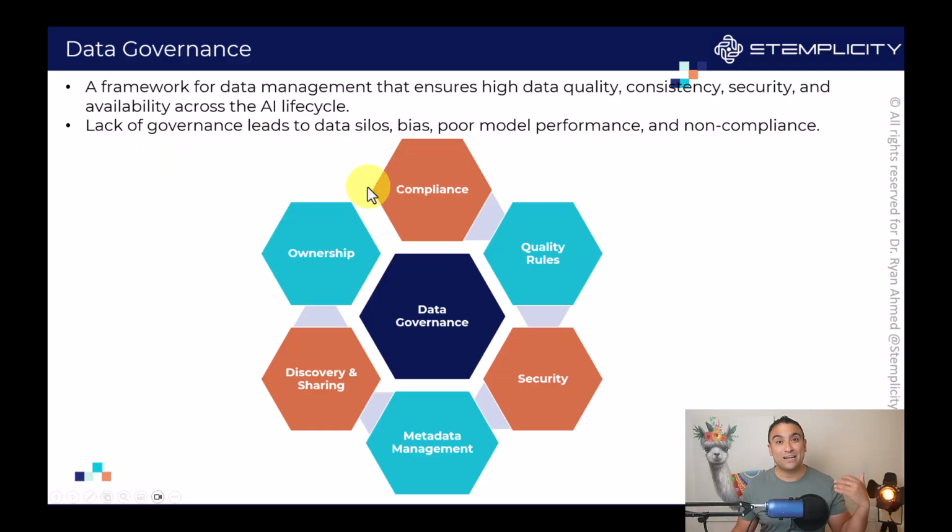It can cause data silos. That means data would be accessed by certain teams and no other team has visibility that this data even exists. Of course, that could lead to bias, poor model performance, and non-compliance. So when it comes to data governance, there are actually 6 key pillars. One of them is ownership, who owns the data, compliance with all the regulations, of course, quality rules, as I showed you before, security, which is coming up next, metadata management, and discovery and sharing.